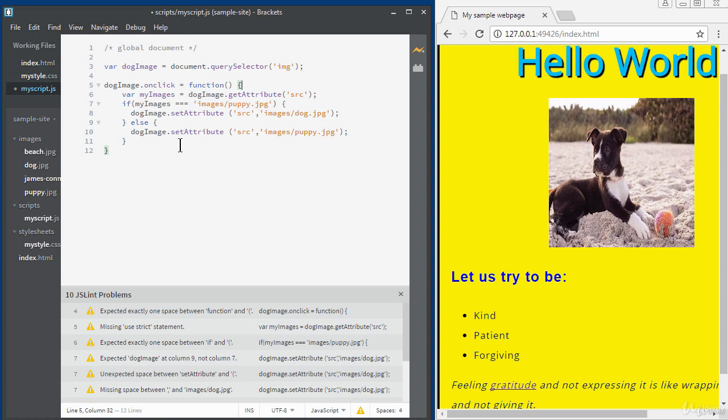Line 3, I have defined a variable called dogImage, and I've set that to equals to the document.querySelector. We touched on querySelector briefly when we were exploring JavaScript, and the selector here is the image. So this is the target. I'm using the img element, which stands for image, as the selector.